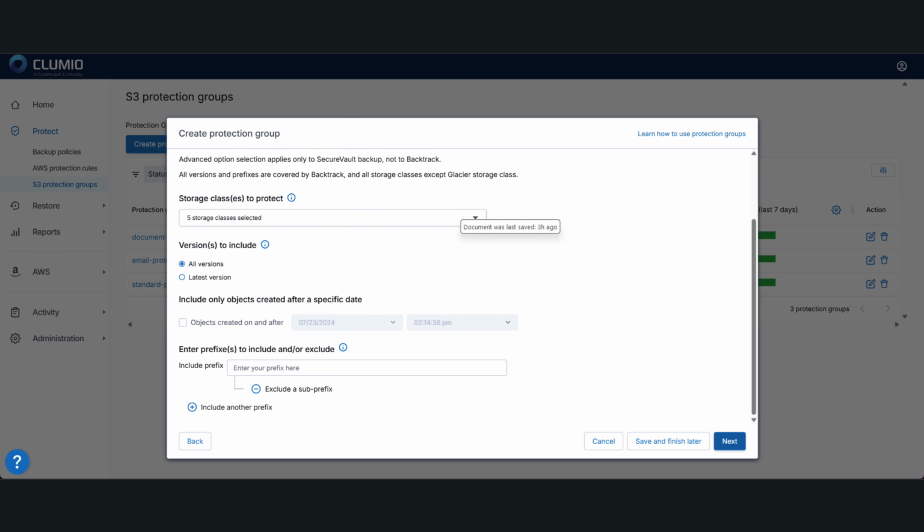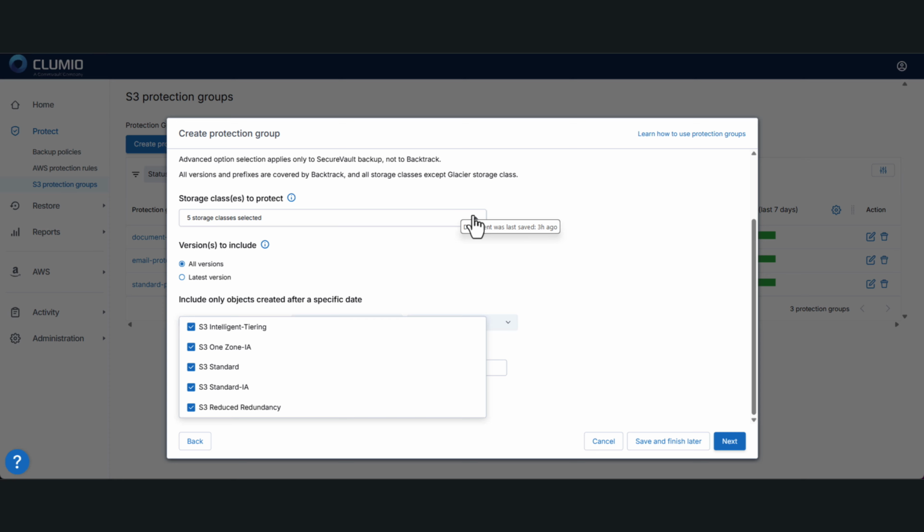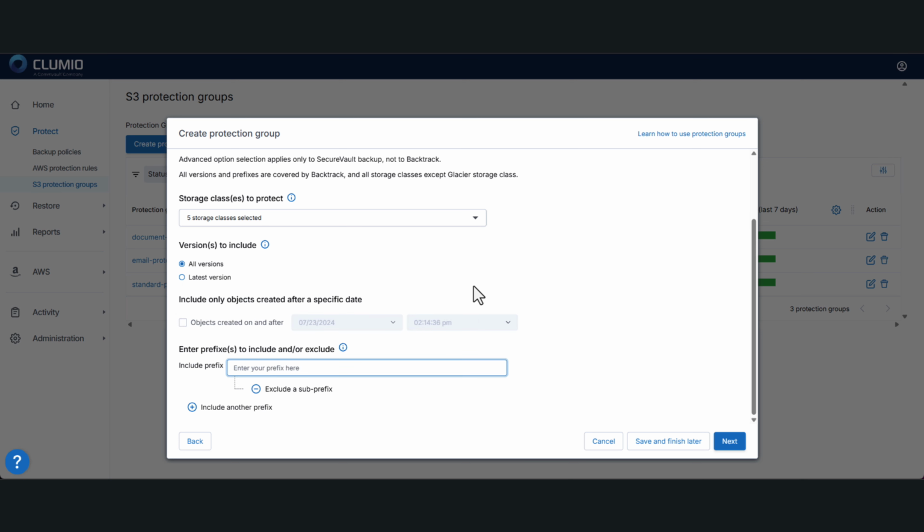Click Next. Click on the Storage Classes dropdown to see all of the S3 storage classes that we will be protecting with this group. We'll leave them all marked. Now we want to include all of our document prefixes in the HR S3 bucket, so only the documents are backed up and not other file types. Click the Include Prefix text box and the documents prefix will be added.